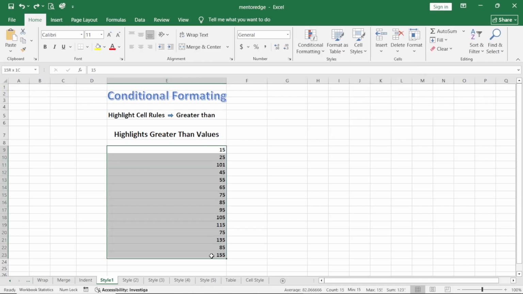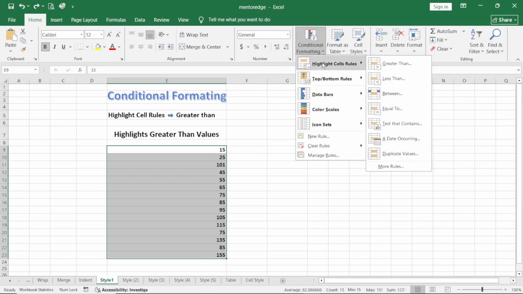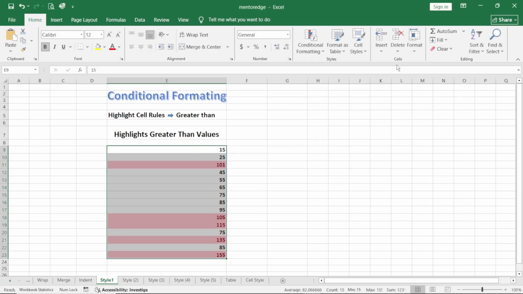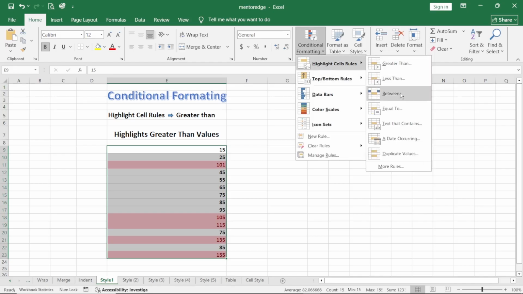For example, go to conditional formatting, click the drop down arrow, hover from highlight cell rules to greater than and type any value and click OK. It will change the look of your data and highlights greater than values. Explore and practice below mentioned options yourself.